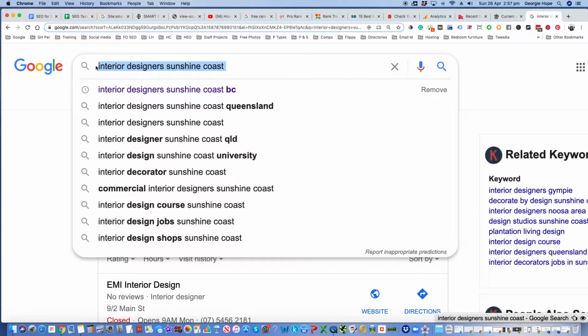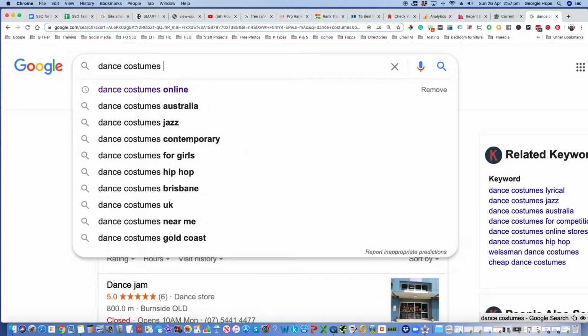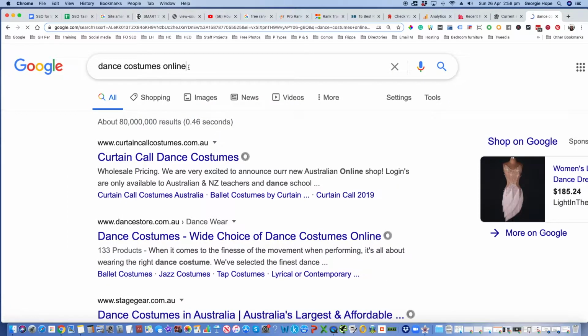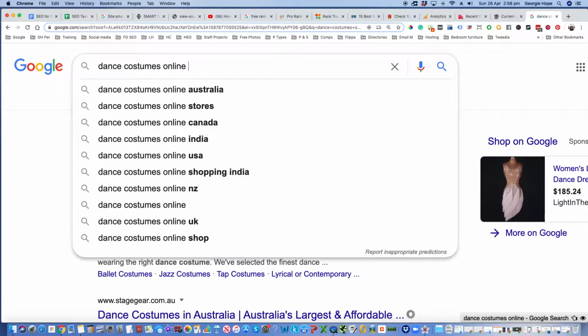Okay, so let's go to another one. So if we just put in dance costumes, there's dance costumes Australia, dance costumes jazz, contemporary for girls, hip hop Brisbane. So there's a stack of keywords there. Then if you go, because it's obviously an online store, dance costumes online, and hit the space bar again, then you can see it's got dance costumes online Australia, stores. Of course, if you're in a different country, you want that one.